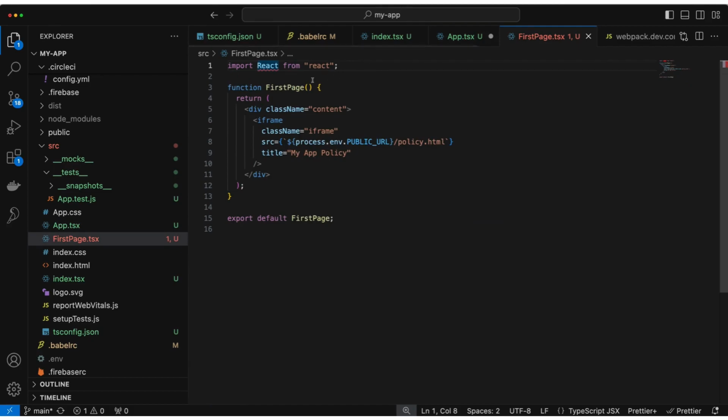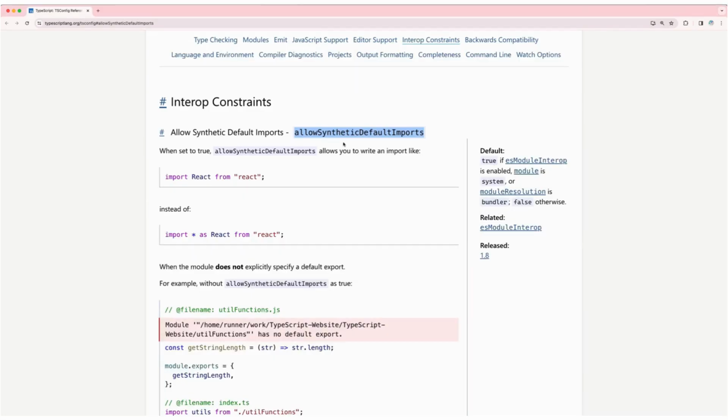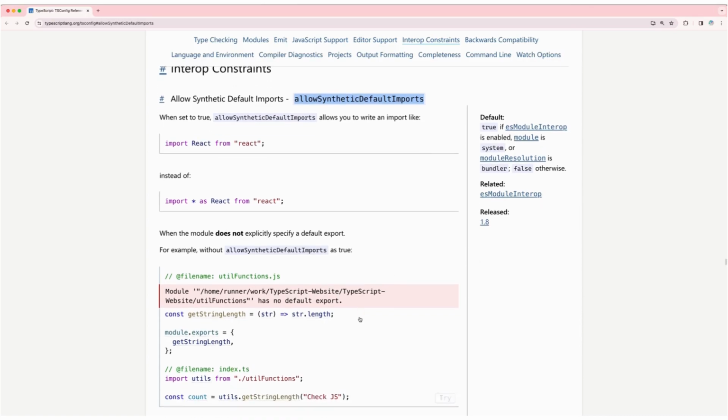Right now I have only 3 JS files, so I can do it easily. But in a big project, I'm sure each one of us has so many pages that it is not convenient to convert every page into a TSX file, run it successfully like this. Another solution is to simply use a flag, allow synthetic default imports. It allows you to write an import. Instead of writing it as import star as React, it allows us to write import React. Okay, so we are going to use this. It only makes the TypeScript compiler assume the presence of default export, but it won't be added in case it is absent. Okay, so this will do the fix for us.